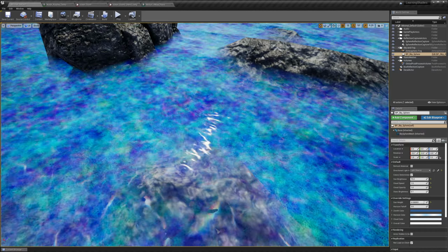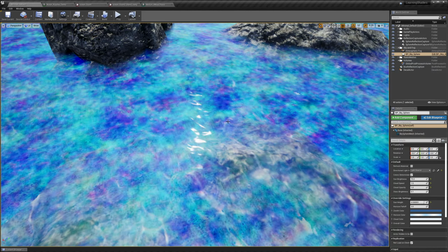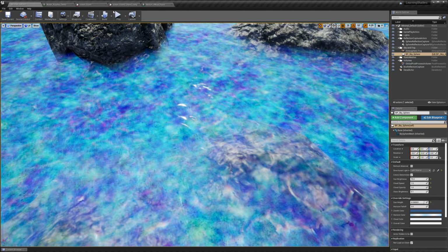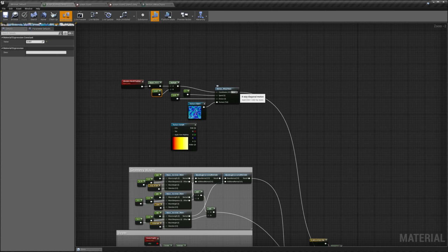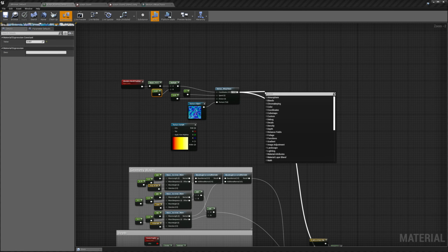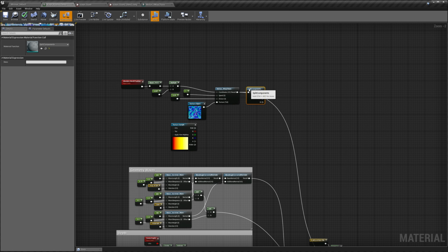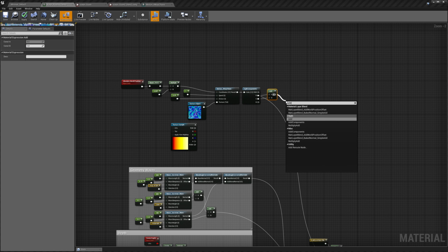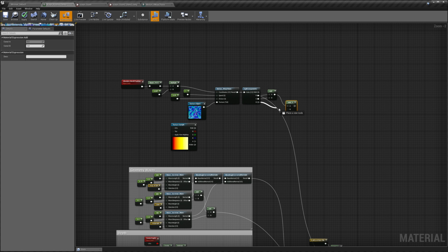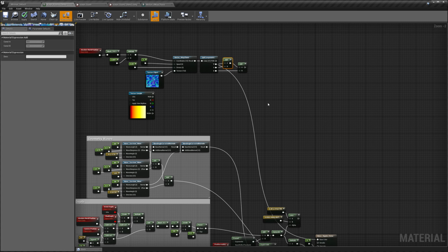Those are the three different layers or thicknesses of foam. And we actually need to split those out. So let's go ahead and do that now. I'm just going to add in a split components node so that we can expose the red, green, and blue channels. And I'm just going to go ahead and add them together. So I'll add the red to the green, and then I'll add the result of that to the blue. And so now, instead of using RGB as color, we're using R, G, and B as individual channels.